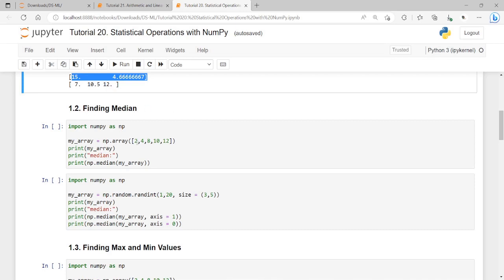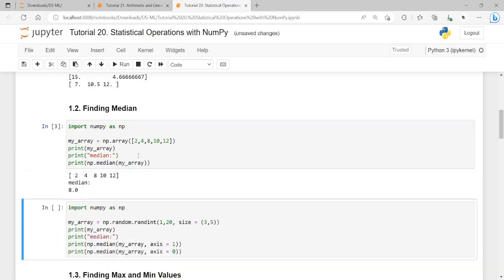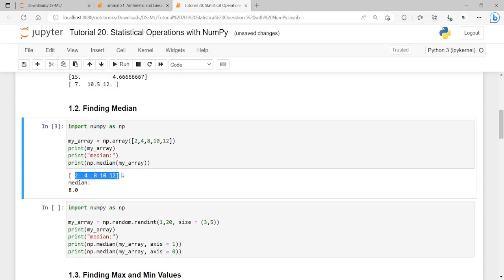So here the given values are the same ones we used for the mean value: 2, 4, 8, 10 and 12. And here is the function np.median, where we can easily identify the median of a NumPy array. Let me execute it and see here, dear friends. As we have an odd number of terms, the center value is the exact median value.